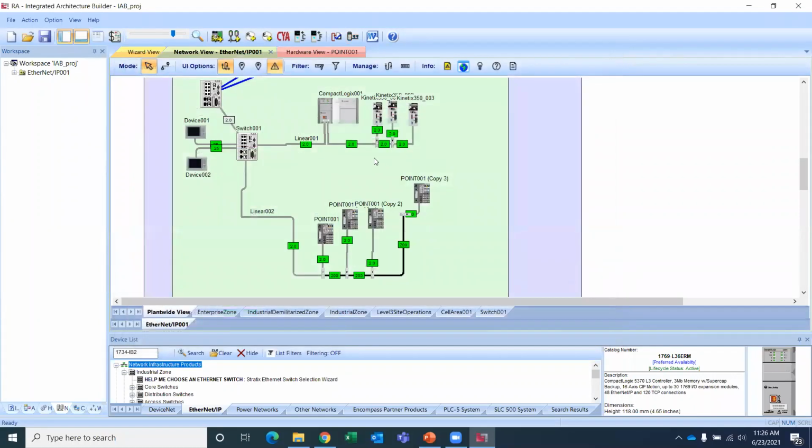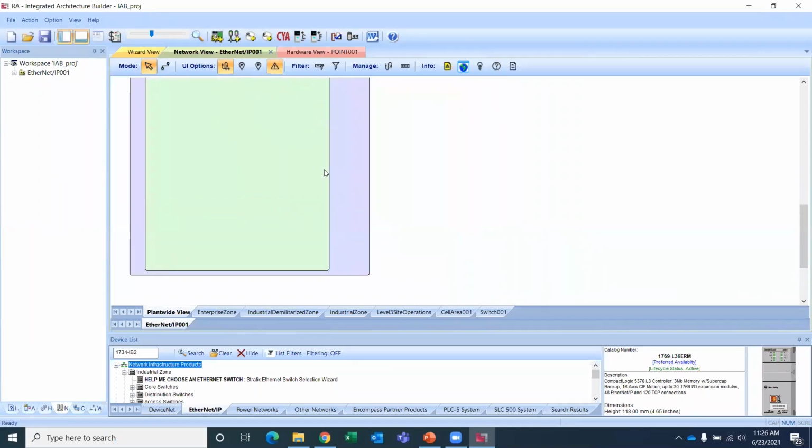Sure, save. All right, so that looks pretty good. So we have ourselves a nice little motion network with some point IO and some HMI traffic going on. Let's go ahead and zoom out here.